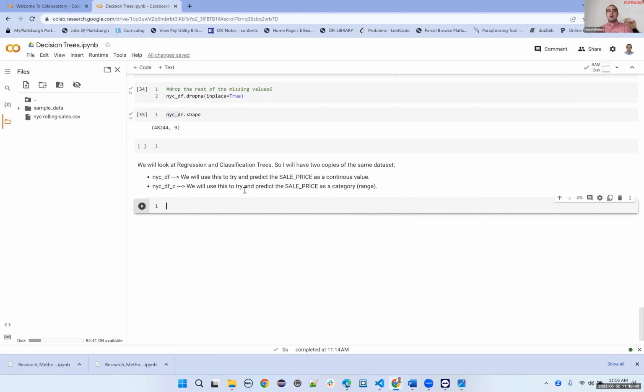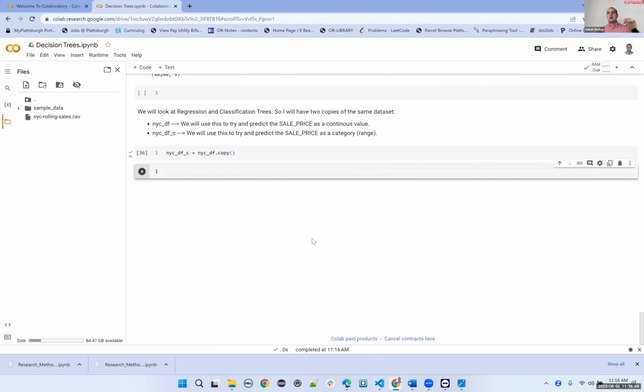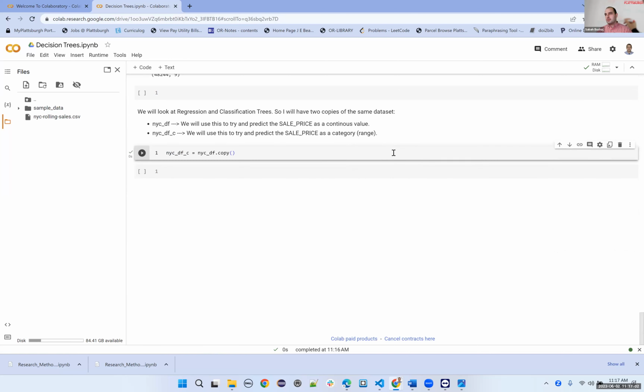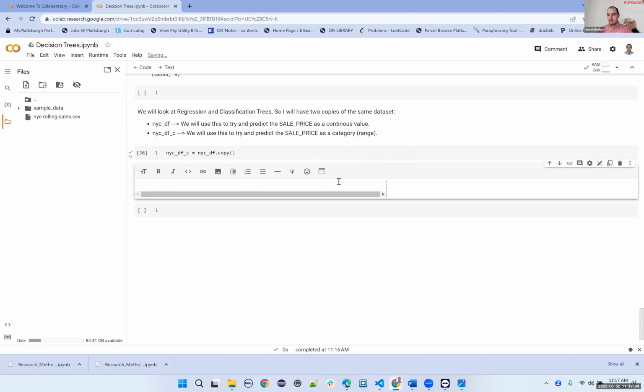So I just want to create a new data frame as well. I'm going to say new New York City data frame for category, and this is actually a copy of the other data frame that I had. So now I have two of these data frames. The first thing that I'll do, I want to deal here with a numerical value or a continuous variable.